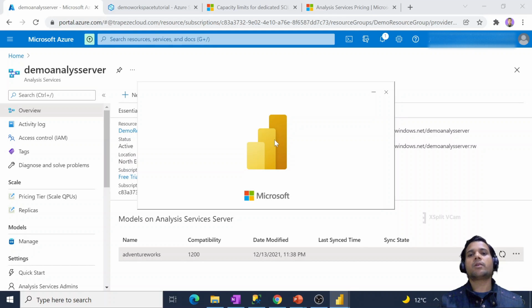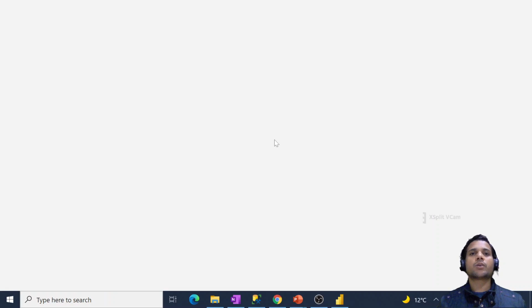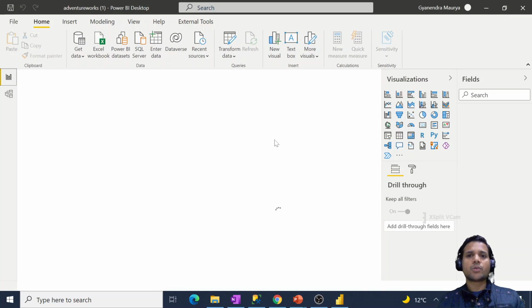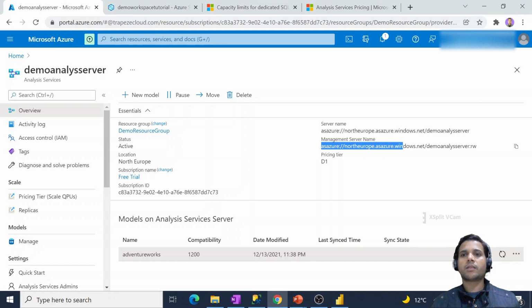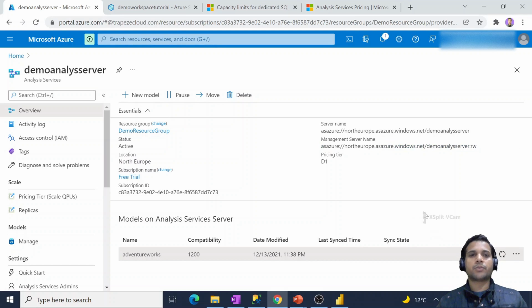However, once you are working on a model in Power BI, you can go ahead and deploy it. While it is opening, let me show you. For example, if you're working on an Analysis Services on-prem model and you want to deploy your model on Azure, then you can use the management server name, and that will help you to directly deploy your model on this Azure cloud.